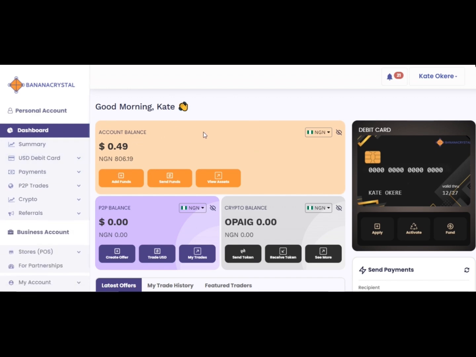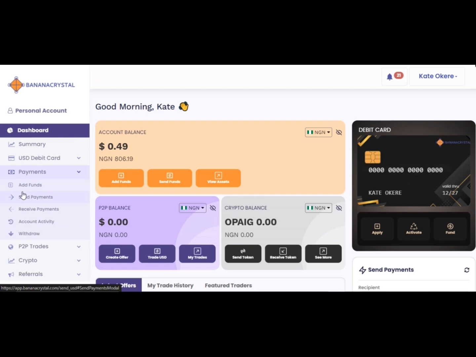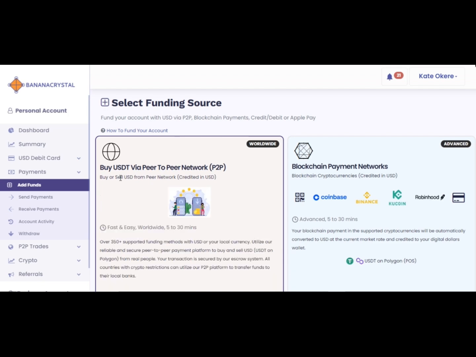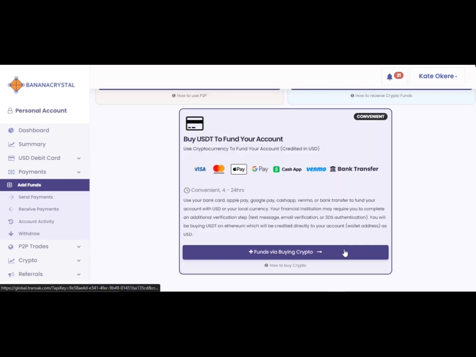Where you have your account balance, you select Add Funds, or you can use the dashboard menu. Click on Payments, then select Add Funds. Either way, it will bring you to this page where we have three options on how to go about it.